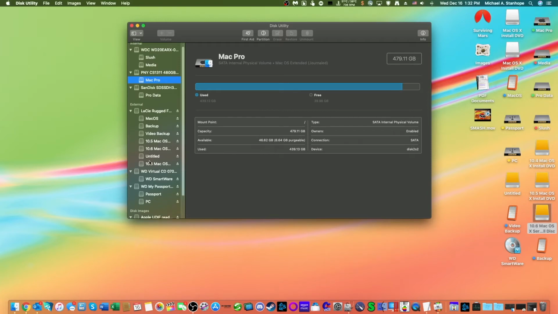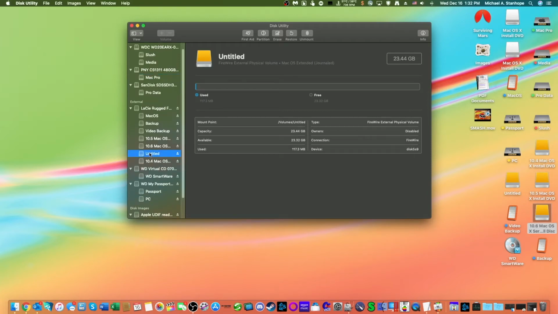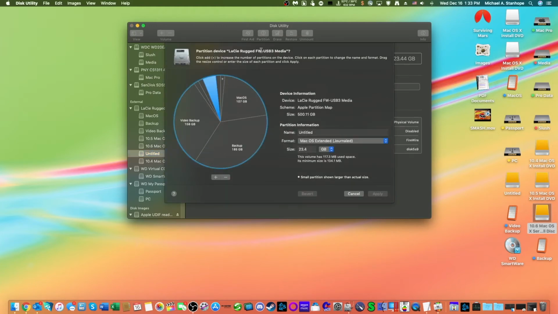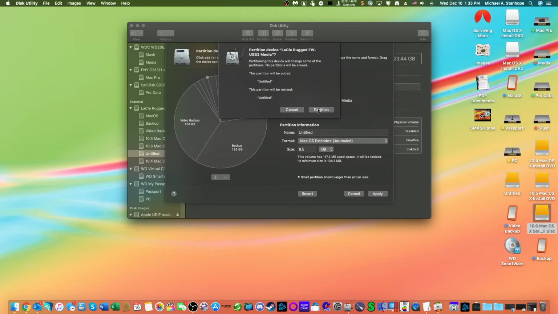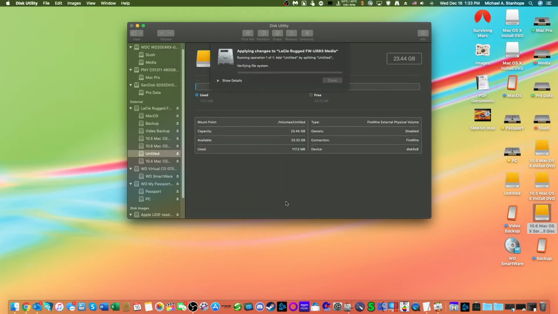So I have this little untitled partition on my LaCie hard drive, and as you see, it's 23.4 gigs. So what I'm going to do is partition this, and we're going to make it 8.5 gigabytes, and that's about the size of a standard DVD. So we're going to apply that, and I forgot to name it.